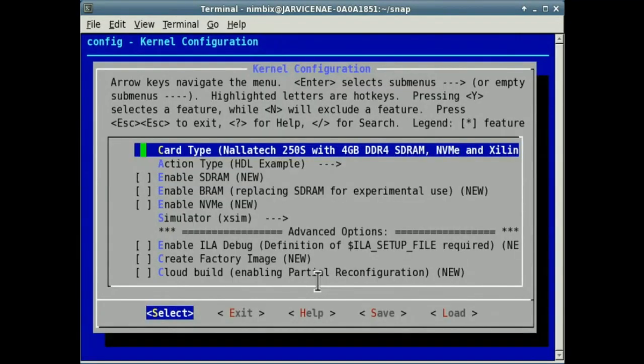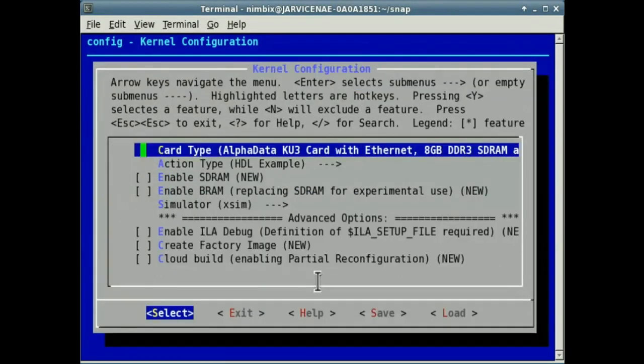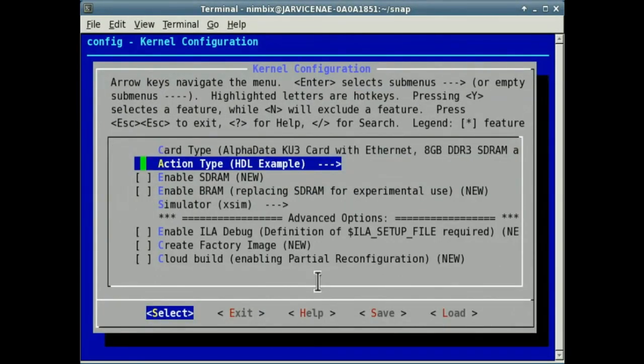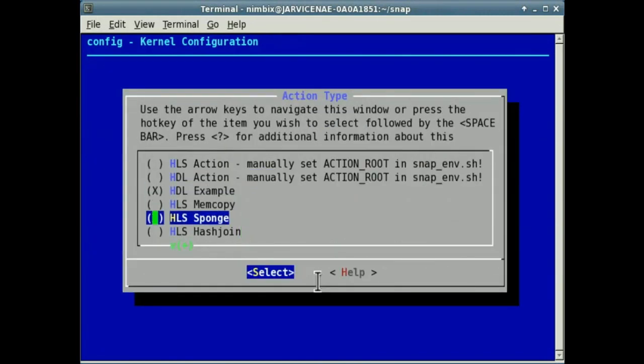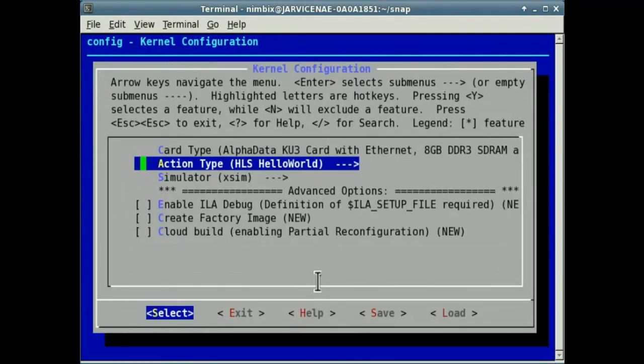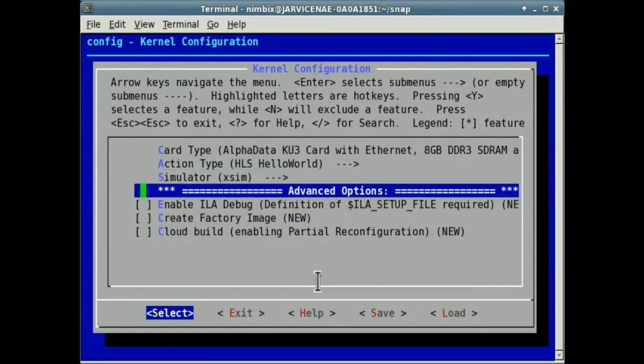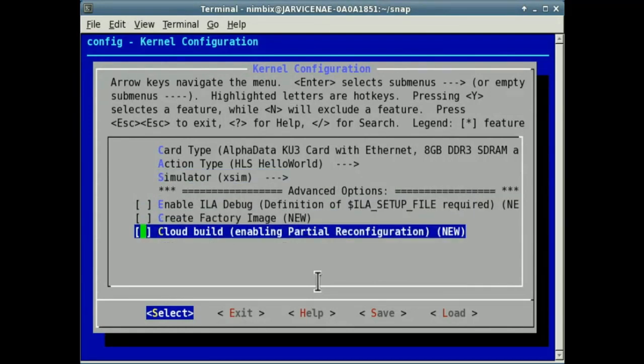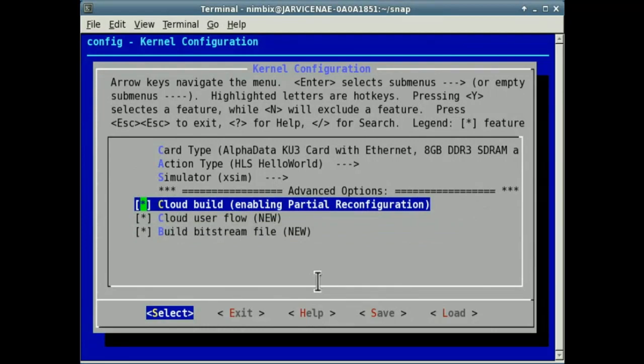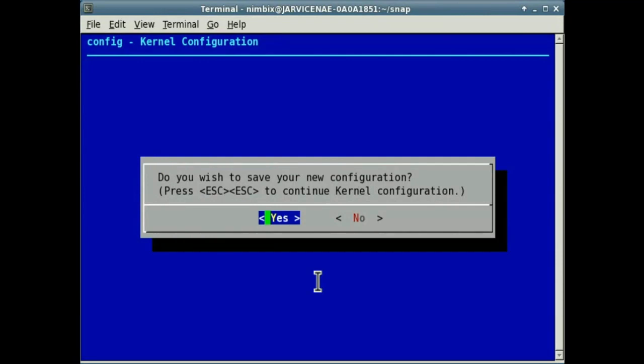This will set up all the different variables depending on the resources we need to use. Select the alpha data KU3 card and then the HLS Hello World action for this example. Keep the XSIM simulator, which is the Xilinx Vivado simulator used as default, and select the cloud build option, which is mandatory to build and then execute the images on Nimbix FPGA card. Then just exit and answer yes to save your selection.